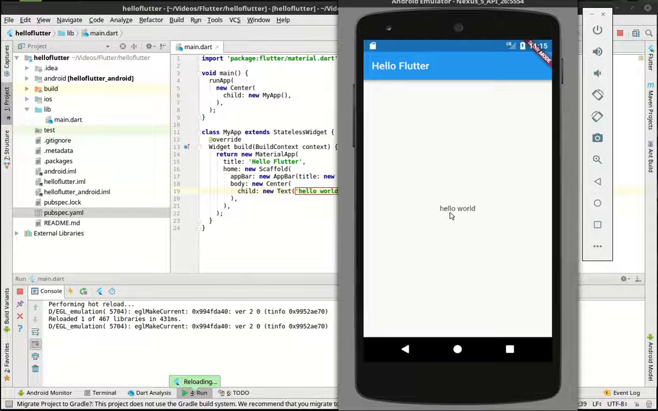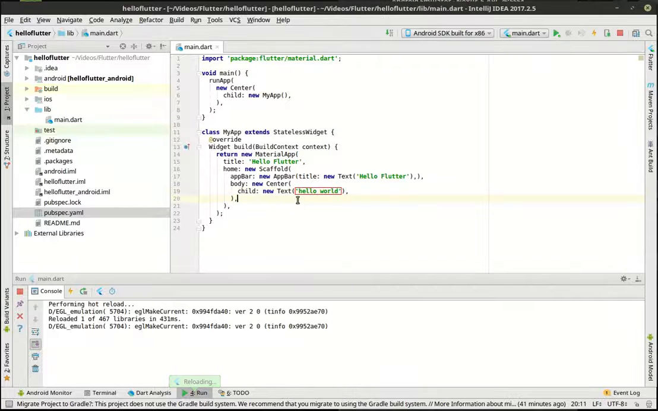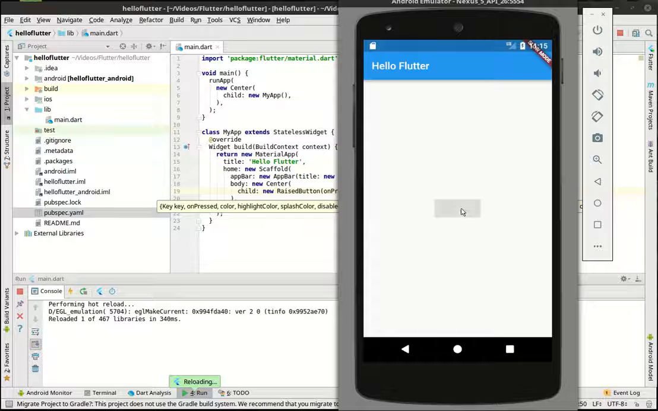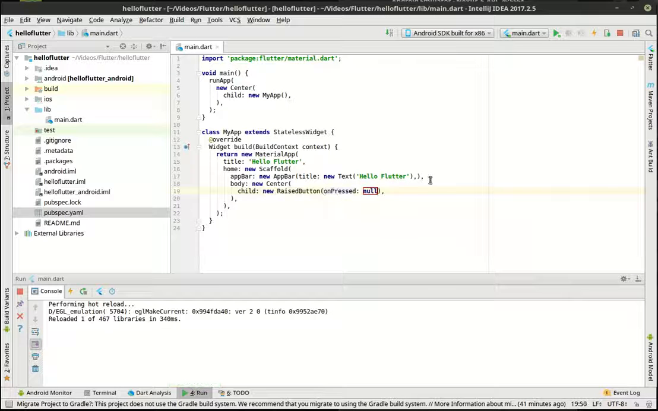Remember, the whole goal of this is we just wanted to put a button on the screen. So let's figure that out. Let's get rid of this. We're going to put our new raised button and save this. And notice it hot reloaded that time. So this little gray thing is actually our button. We want to put some text in there so we can see what's going on here.